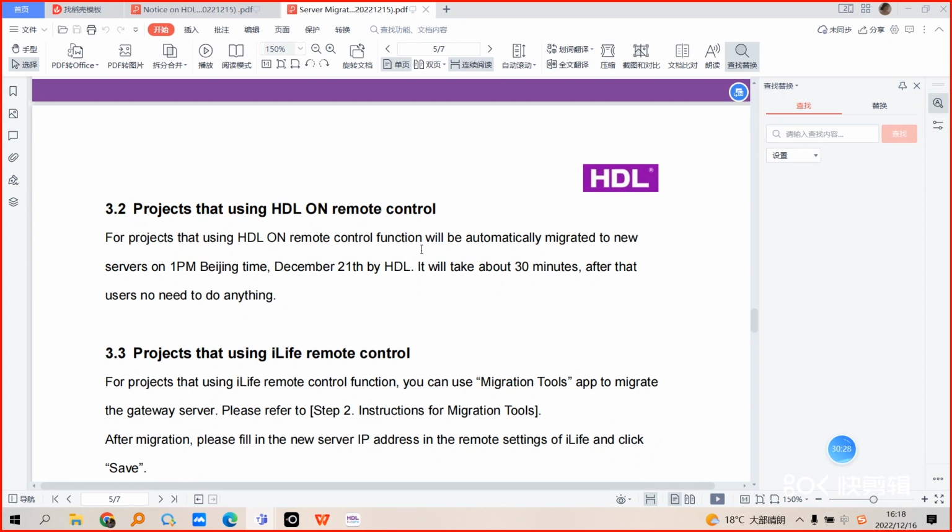If the projects cannot be controlled remotely by HDL-on, please use our migration tools to do the migration. But if it can be controlled by HDL-on remotely and successfully, HDL will migrate it automatically on December 21st. So please pay attention to this.